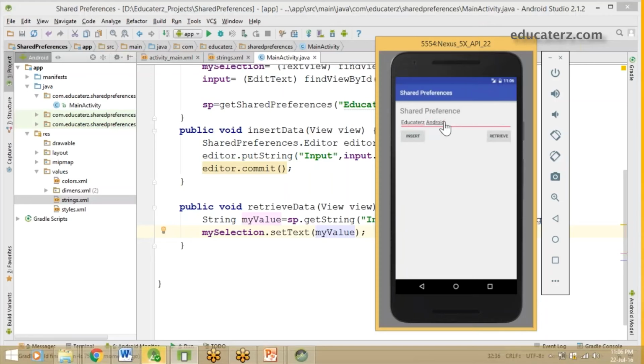You can even refresh this the moment you insert the data by calling input.setText with empty quotes, so this value will be refreshed. Click on insert. Now click on the retrieve button. The data will be set with your retrieved educators Android. So like this we work with shared preferences, pushing the data and getting the data from a shared preferences file.